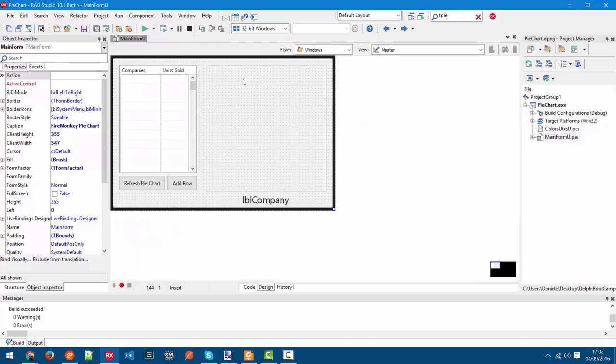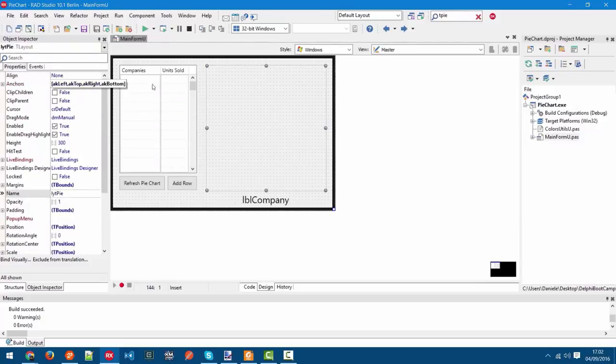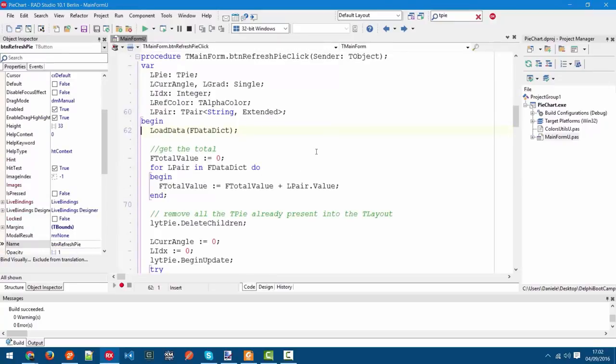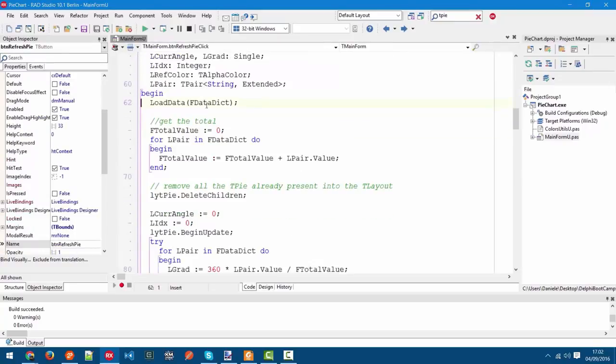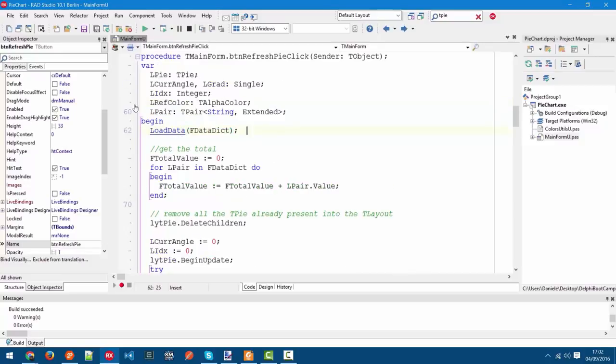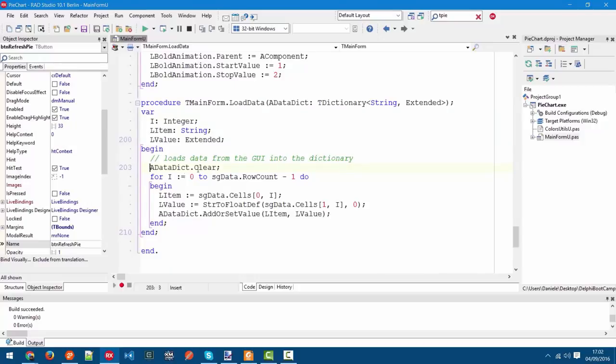So the interesting things happen here. This is a normal layout. Interesting things happen behind this Refresh Pie Chart event handler. The first thing we do is call LoadData, passing the data dictionary. LoadData is quite simple. It simply reads from the grid, from the user interface, converts the values from string to extended, and then populates a local dictionary with the company names and the units sold.